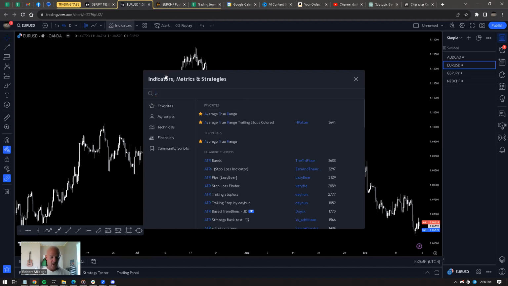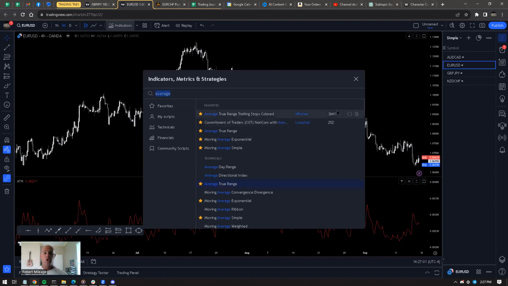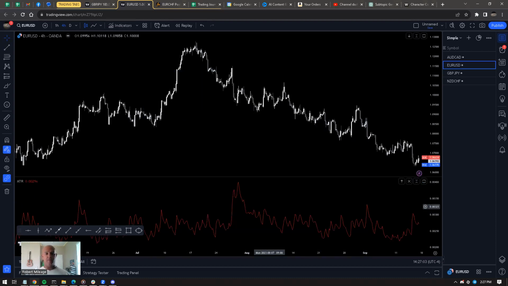You can also type out average true range, and it should also pop up. I have it starred as a favorite because that's one I like. We're going to set that up. We don't need all this wonderful, lovely data down here.